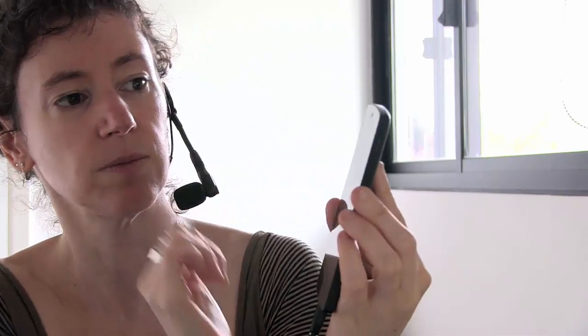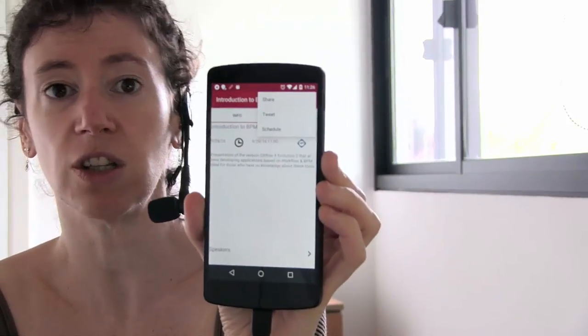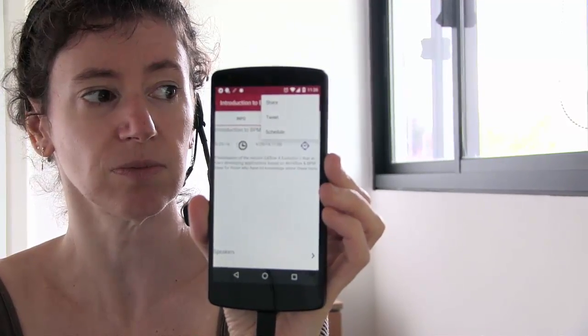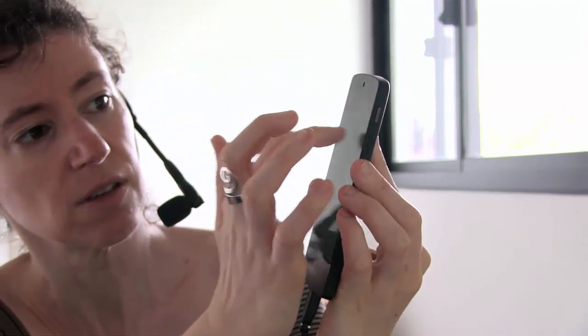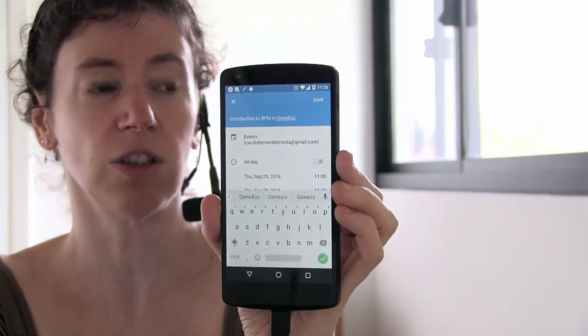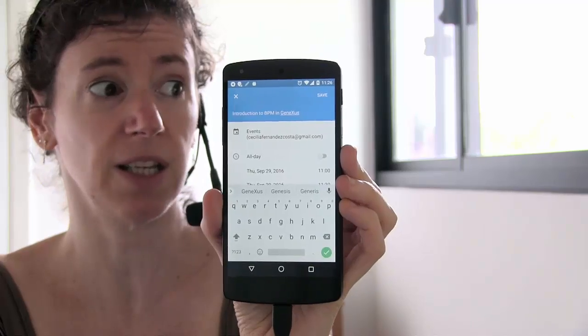As we said before, another option was to add the session to my calendar. Note that the calendar app on my device is open to schedule the session.